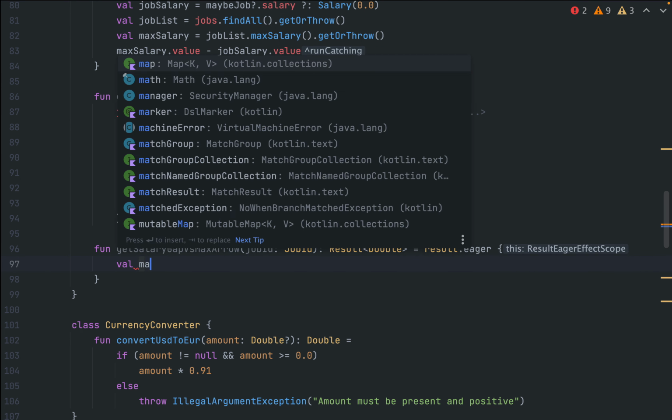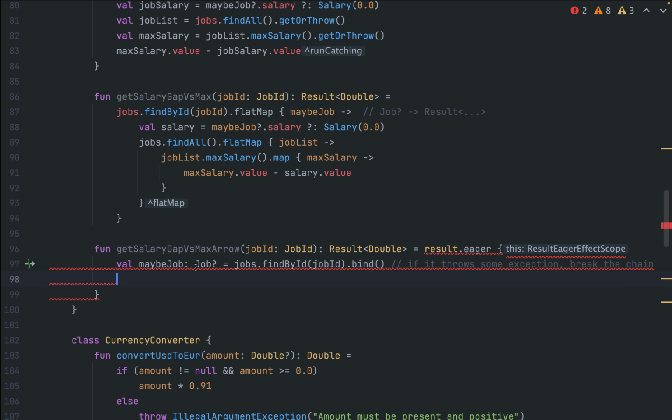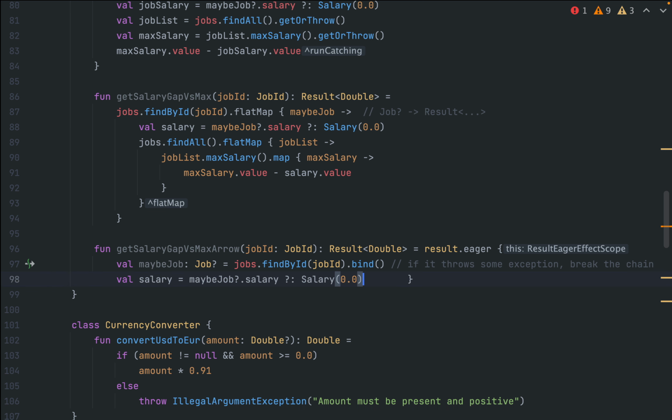So for example, I have a maybeJob, which is a Job? as jobs.findById on this job ID. So right now we have a Job?, but then I also call a bind function on this. Essentially what this does is if it throws some exception, then break the chain, which in this case interrupts the computation here and returns the exception inside the result at the end of the function. But at the end of the computation, I have a Job?, which means that I can use it later. So I'm going to have my val salary as the exact same thing that we used to have, which is maybeJob.salary or salary 0.0. So you can do that like this.